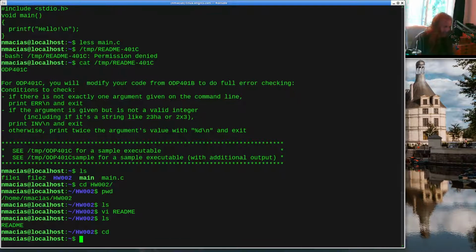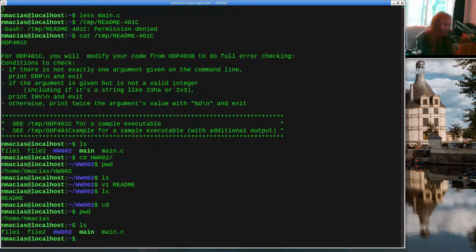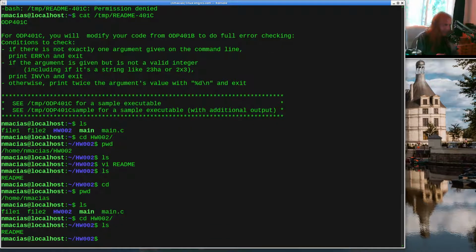Now if I go back to my home directory, print working directory shows me I'm in my home. If I say ls, I don't see the README. Why? Because it's in a subdirectory. So I can cd back into homework002, and now if I do ls, there's the README.